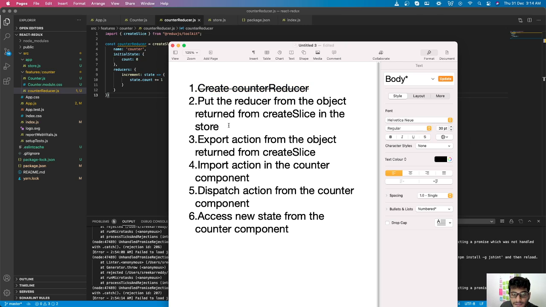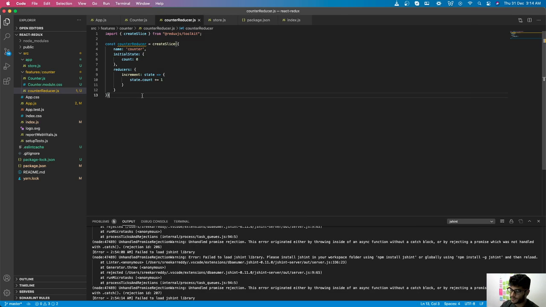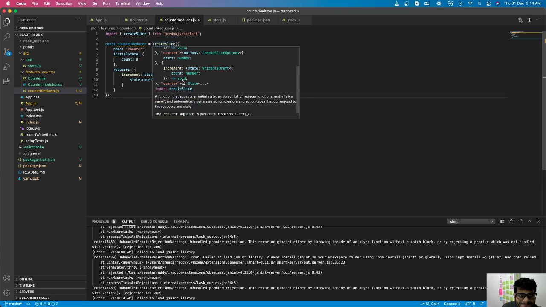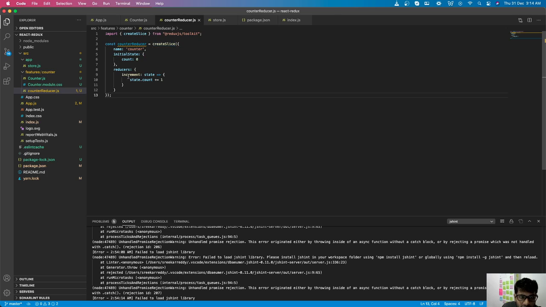And the second point is I'm supposed to put the reducer from the object returned from the createSlice in the store. Now this particular function createSlice returns an object that has two properties that I care for. Property number 1 is counterReducer.reducer. I care for this particular property, right?